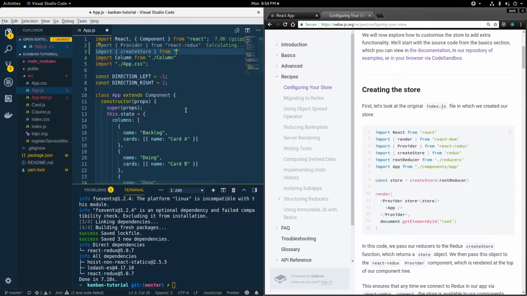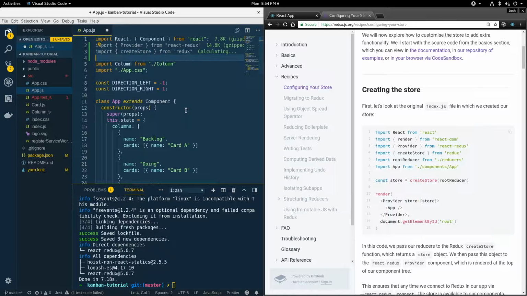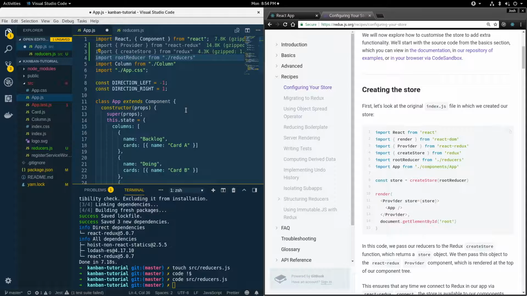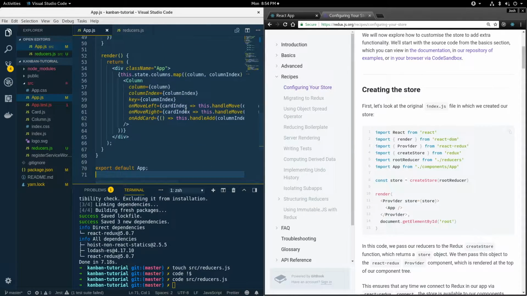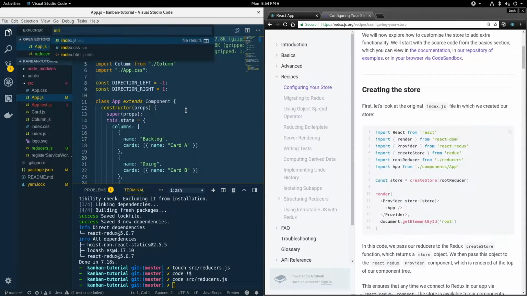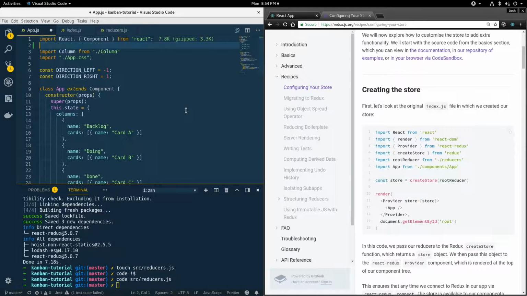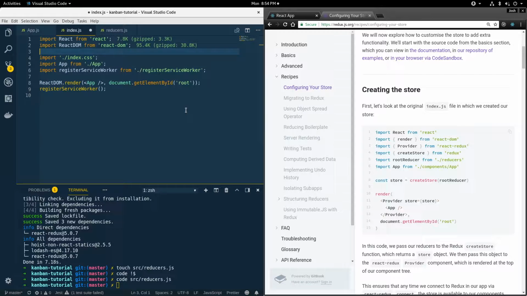You'll also see it imports the root reducer. So we'll go ahead and import that here. Import rootReducer. That doesn't exist yet, but we'll create that. So we'll touch reducers.js and we'll open that up in our editor. And this actually belongs in index.js. So we'll go ahead and move this over here to index.js.